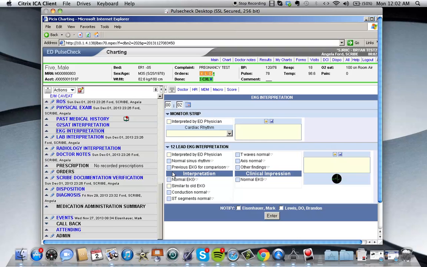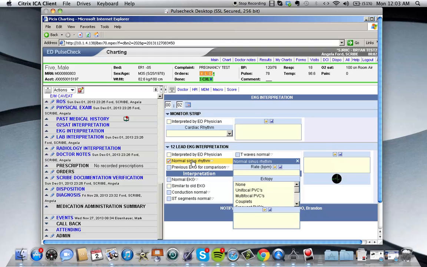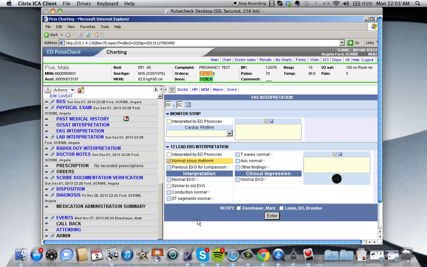let's show that the EKG says the patient had a normal sinus rhythm with a rate of 77. So you would just hit normal sinus rhythm, and under rate you would hit 77. Let's say the EKG also said there was no ectopy, so we'd hit none. The EKG showed that conduction was normal, so we'd click that. ST segments were normal, we could click that. T waves are normal, and axis is normal. So it was a normal EKG. That is what a normal EKG would look like.